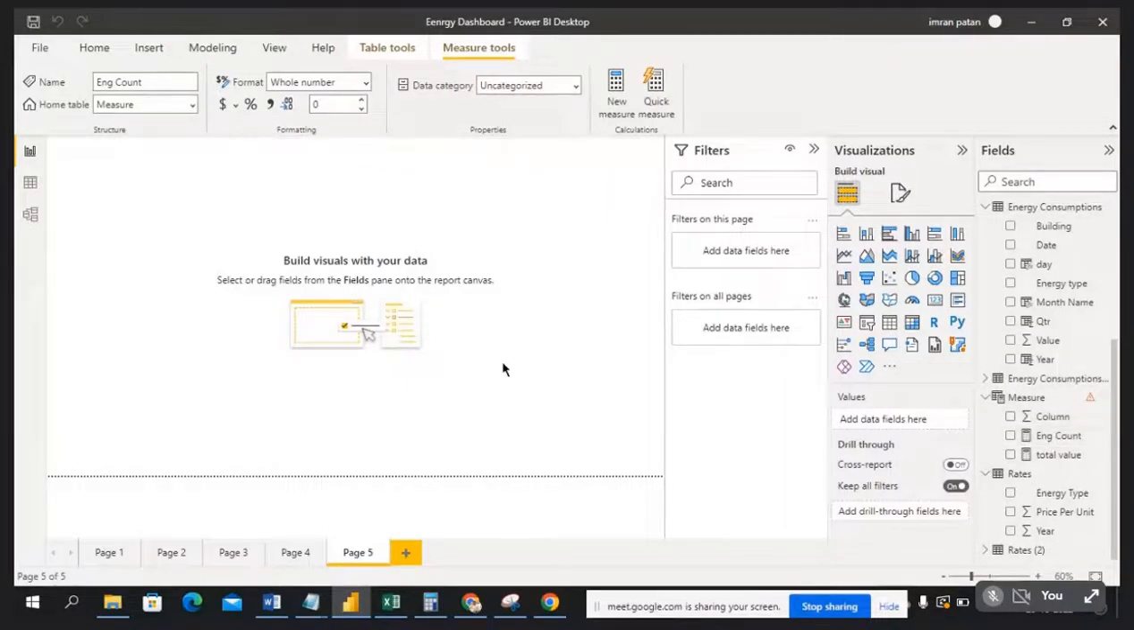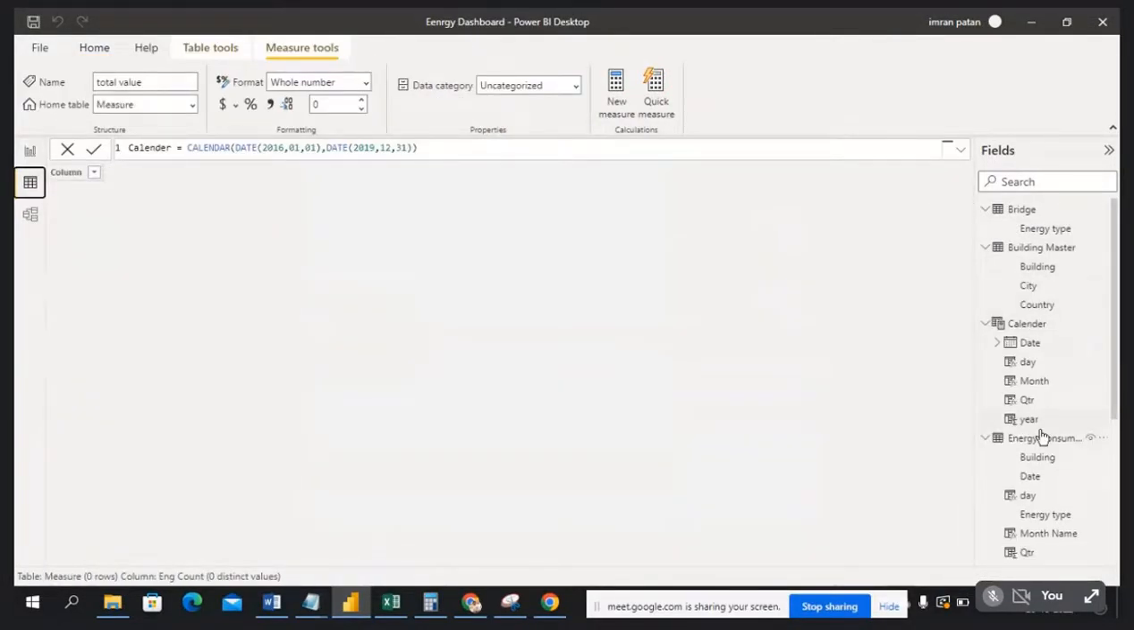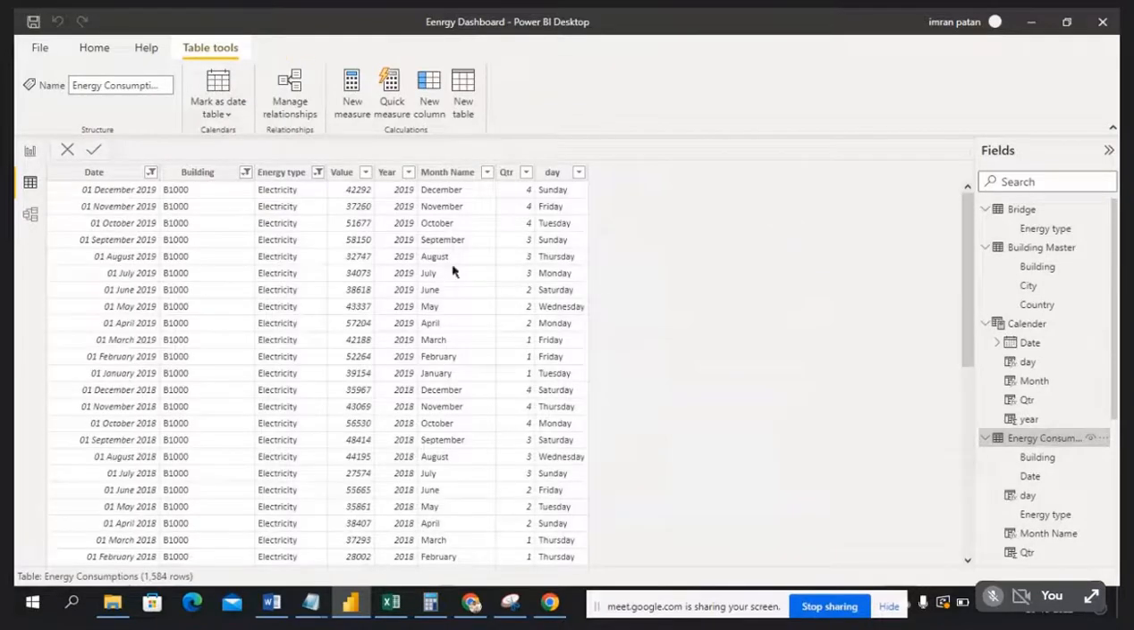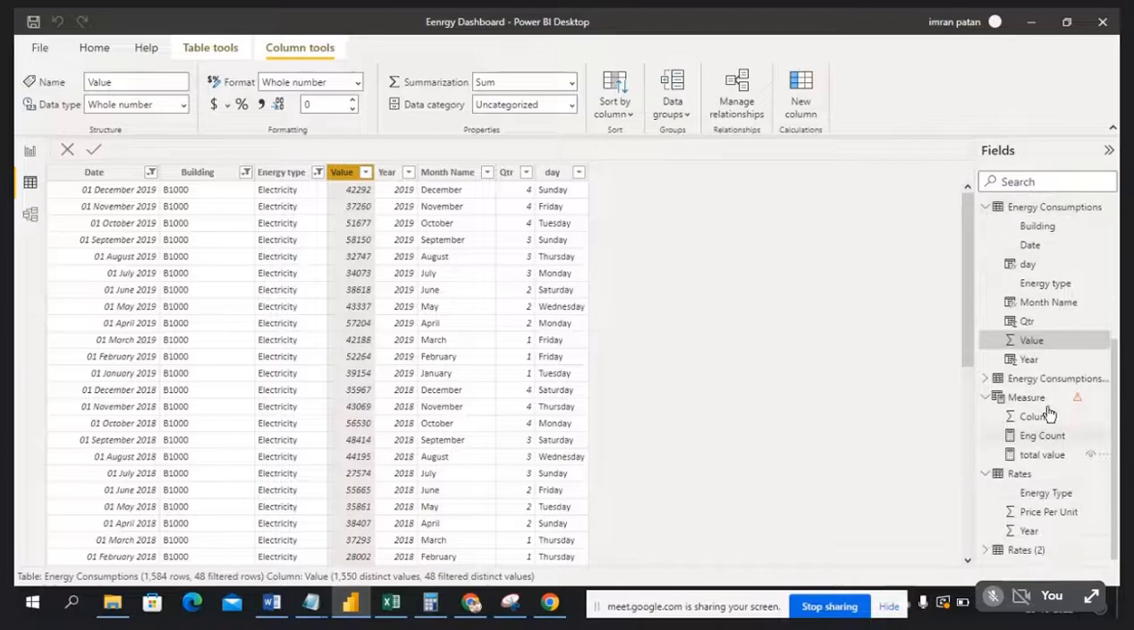Now my requirement here is, in energy consumption, the sum I created, right? This sum I have already done in the measure, the total value. So the result of this sum will be available in this total value. And I have already done the count as well. So how many counts there are is also available in energy count.